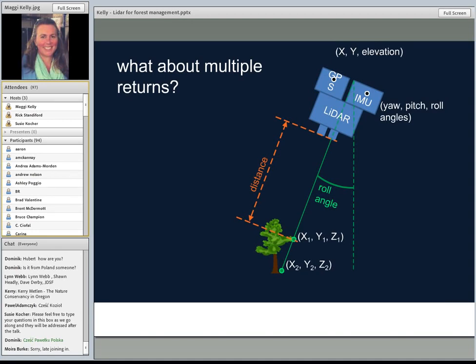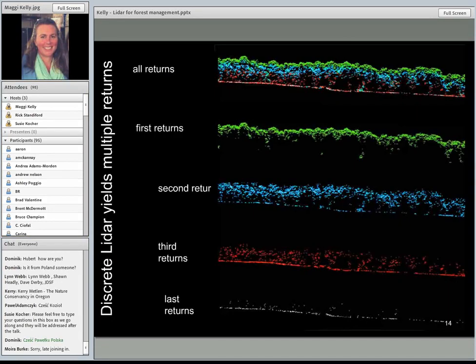So the data itself, when you're working with discrete return LiDAR data, is really just a collection of points with X and Y location, Z, which is elevation off of the ground, and then some other information associated with that, such as intensity. But we don't use that intensity as much as just that X, Y, and Z. And so here's another example of what the data looks like.